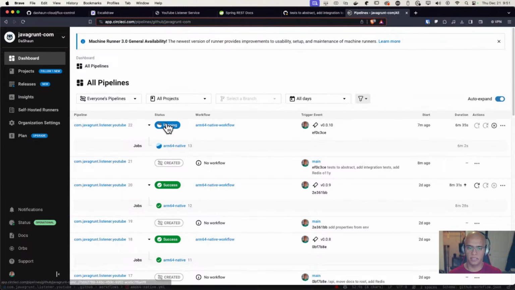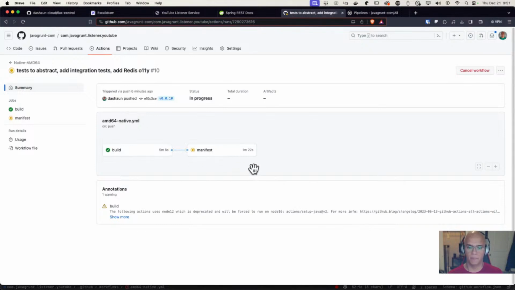So as soon as this one's done, it's going to push it up to Docker Hub, and then we'll be able to pull it down. But this one on the GitHub side, it's just going to wait. It's going to retry. So we're in a good spot.